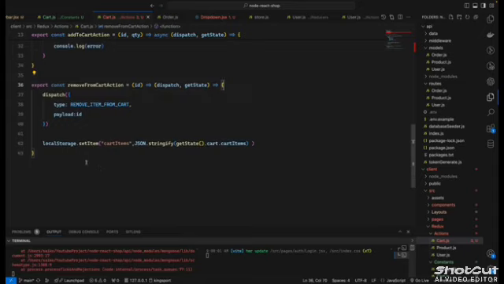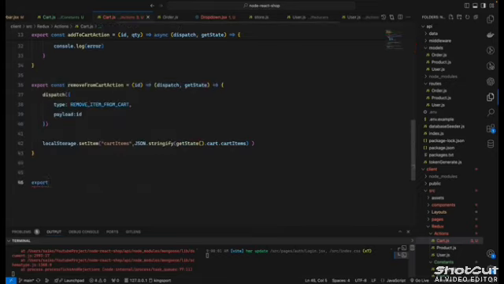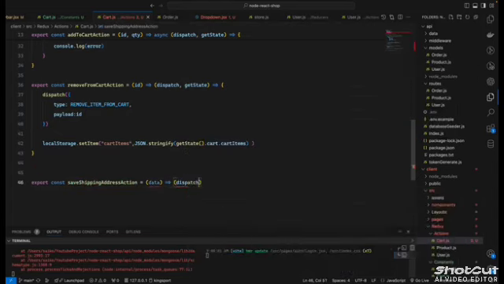So after we remove, we will save the shipping address. Export const saveShippingAddress action. So we will be saving the data that we receive from the user input. This one will also be saving in the local storage. That's why we will say dispatch. We don't need the asynchronous function for this.